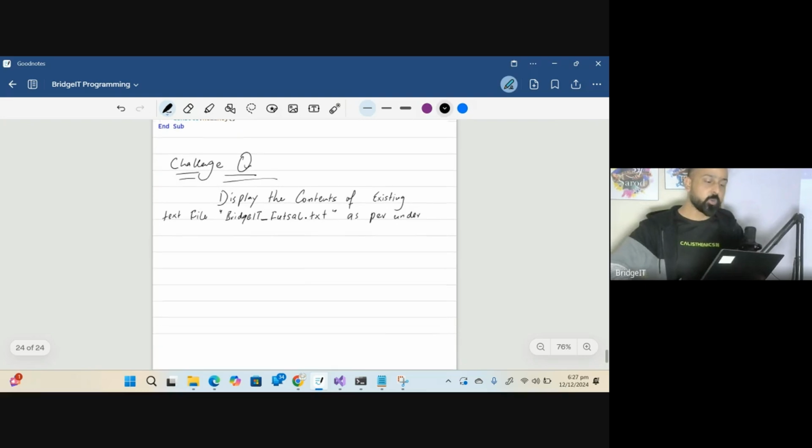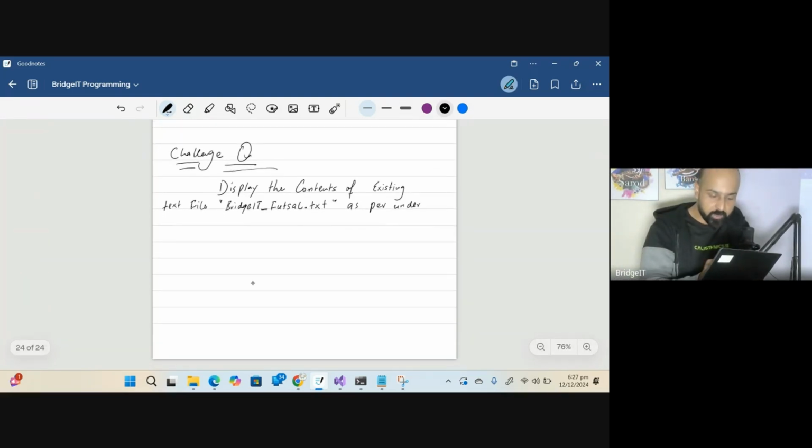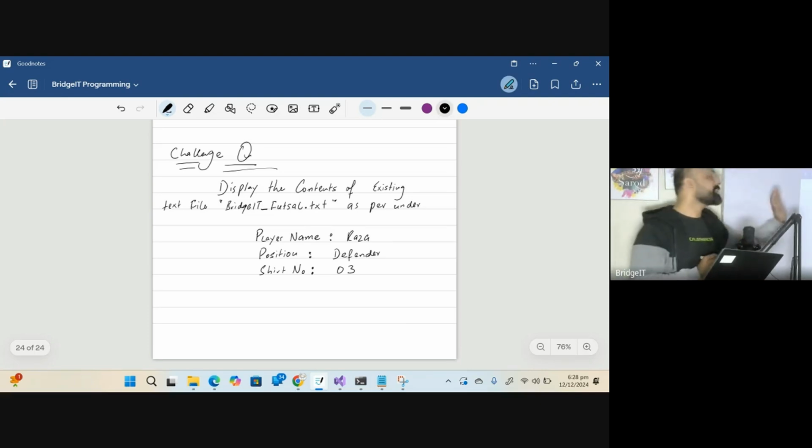Okay, Osman. I just want to display the contents of this Bridget_futsal.txt in this way. Player name: Raza. Position. Raza, what was your position? Defender. What was your shirt number? 03. Okay, listen. So this is how you need to display the contents of the text file.